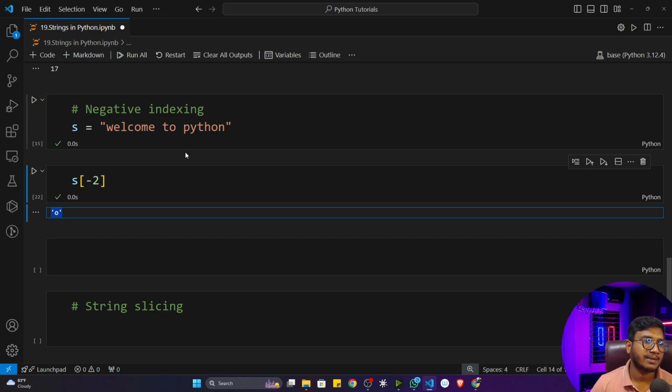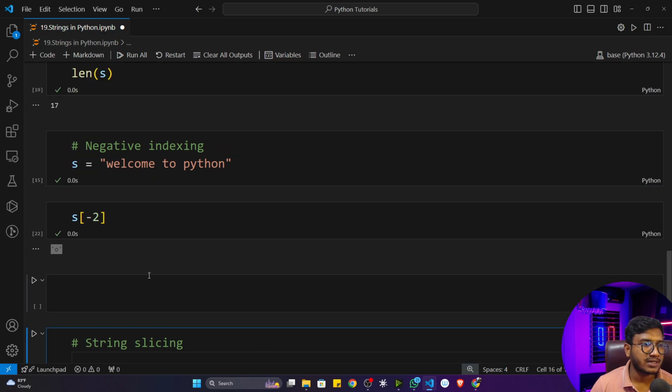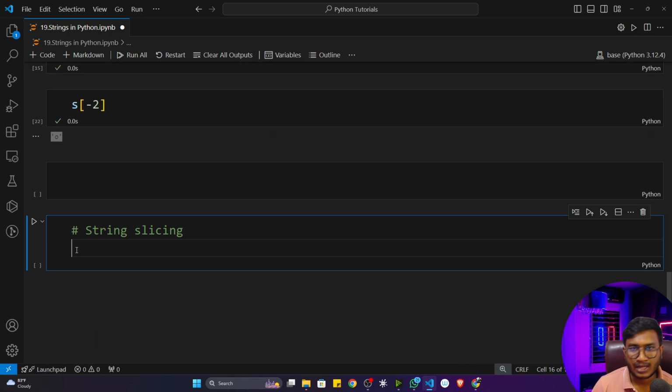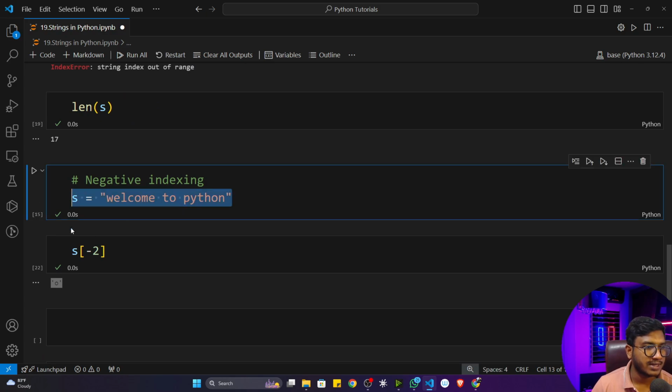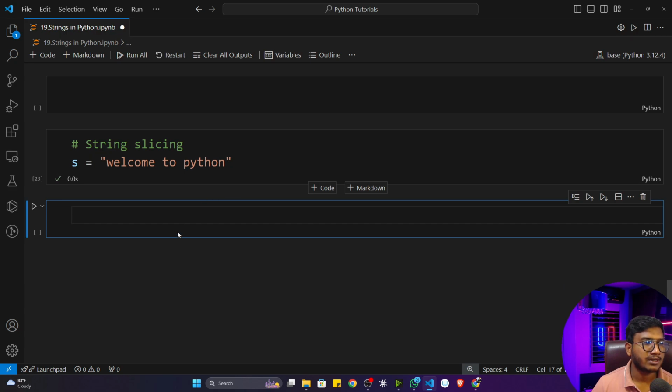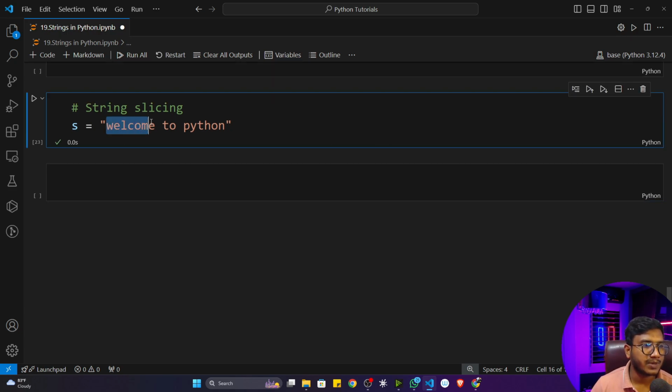That's the idea. Now I'll be discussing string slicing. Let's say I want to access multiple characters, a substring, from a string, how can we do it? For this we can use the string slicing approach. So let's say I'll copy the same example, and here I'll paste it. Let's say this is my string. Now let's say I want to take this particular welcome word from this string.